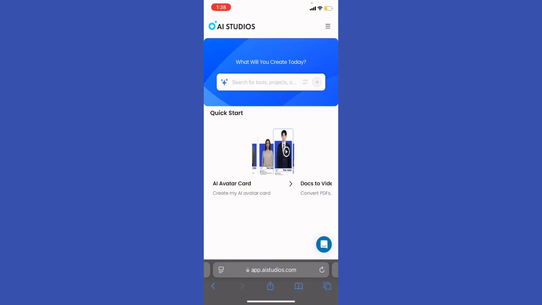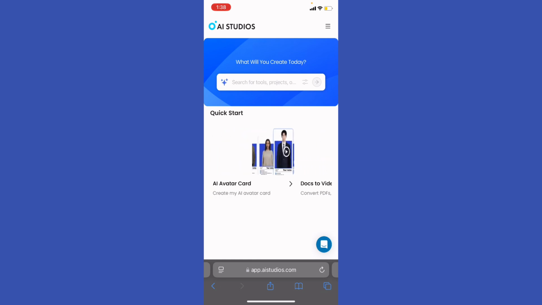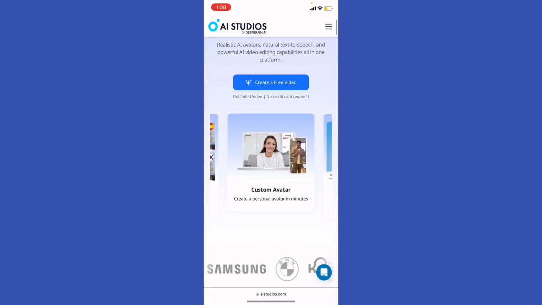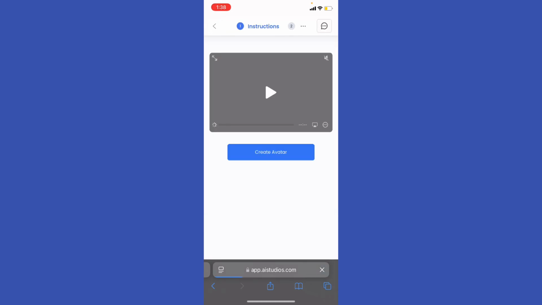You can create your own AI card, but AI avatar card. But if you want to use it for avatar videos, like for your own avatar videos, you can go ahead to the official website and you're gonna see right here custom avatar. You could go ahead and create your own custom or personal avatar in minutes right here. As you can see, this is an example, right?